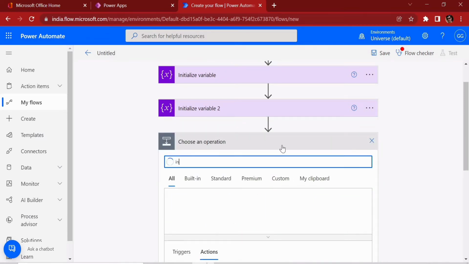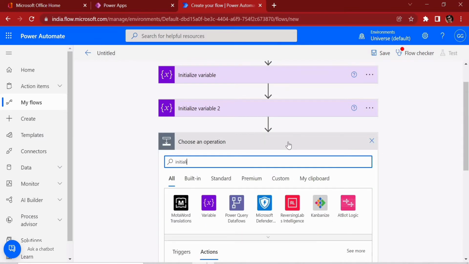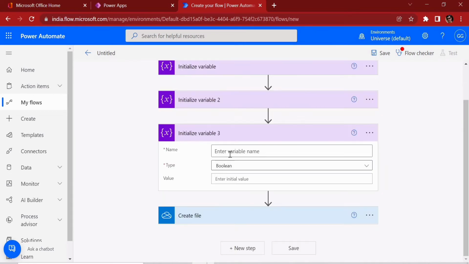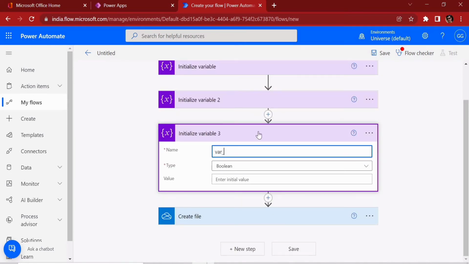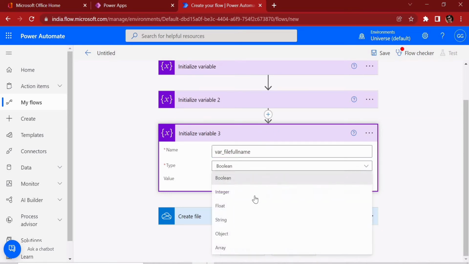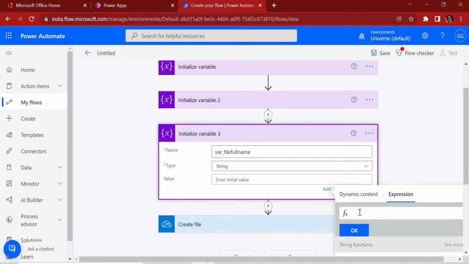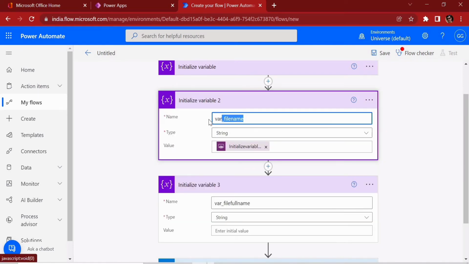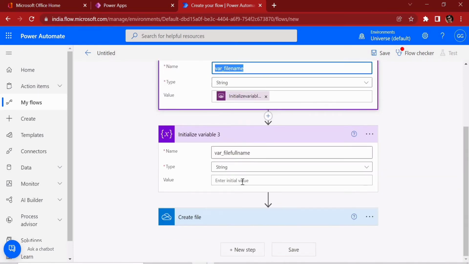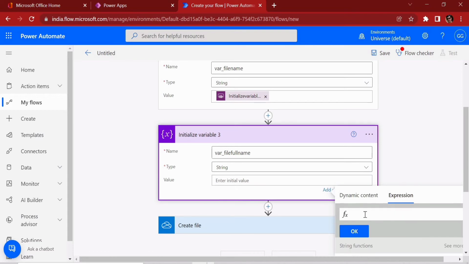For that we will take another variable, initialize variable, var file full name. I will say this is also a string. And what should be the value? For the value here, we are using an expression. We are saying concatenate the .html extension with the file name variable here, var file name. Copy this file name, go to expression and use this concat.